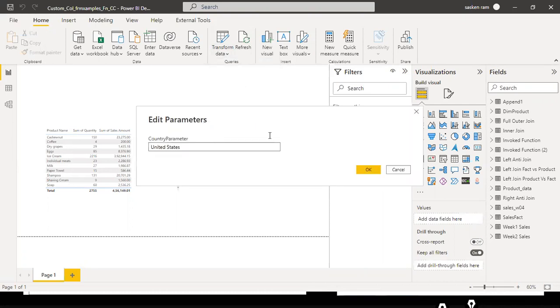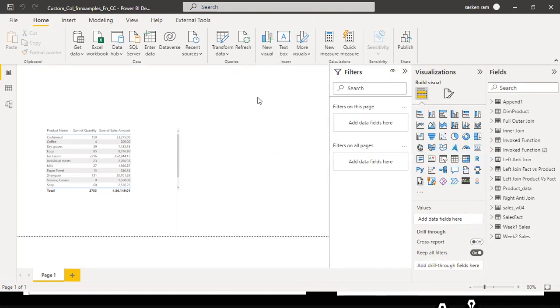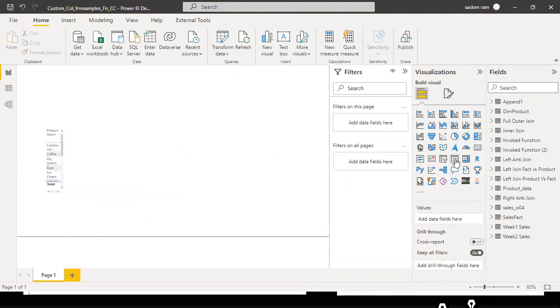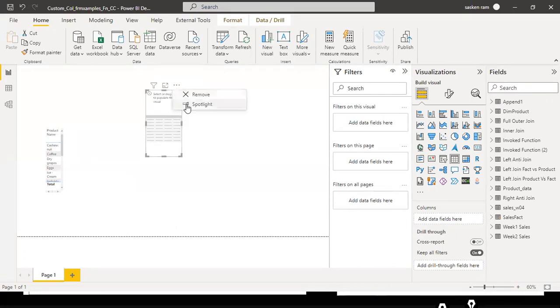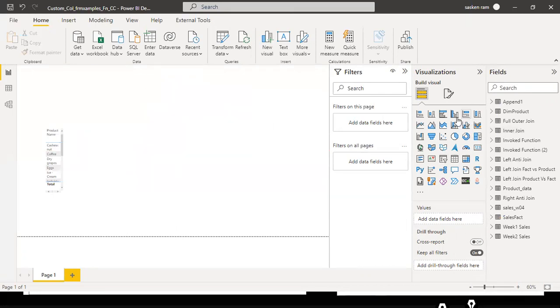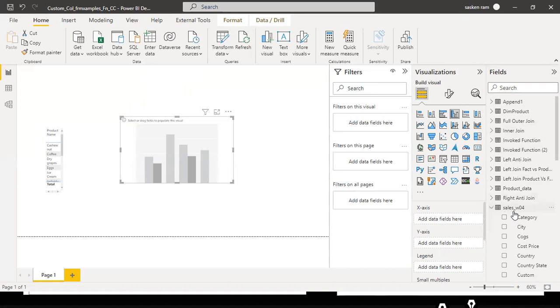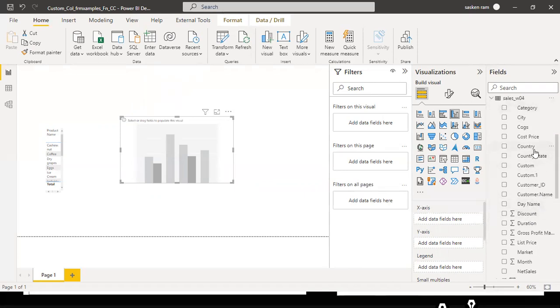For example, here I will create some visual. This is related to my other sales fact table. I just minimize it. I'm going to create a table, instead of table, which is boring, I just click on this one. Here, I'm going to select from the sales W04 the country column.